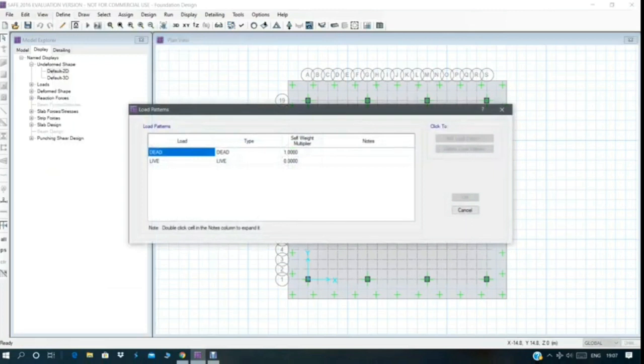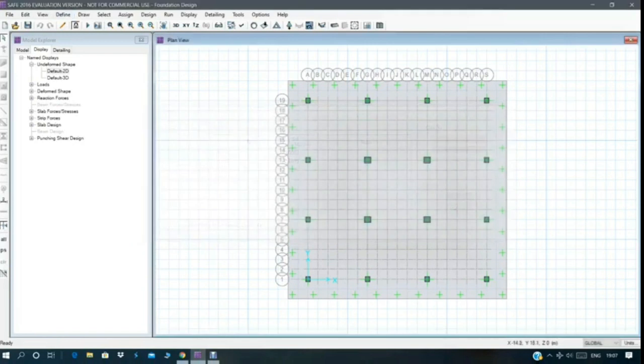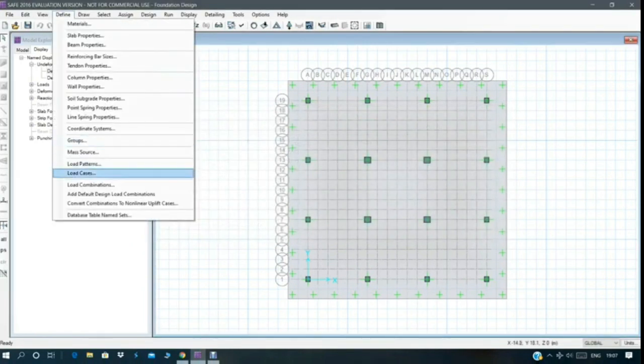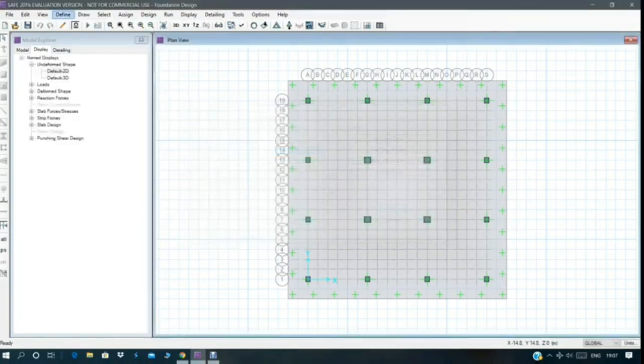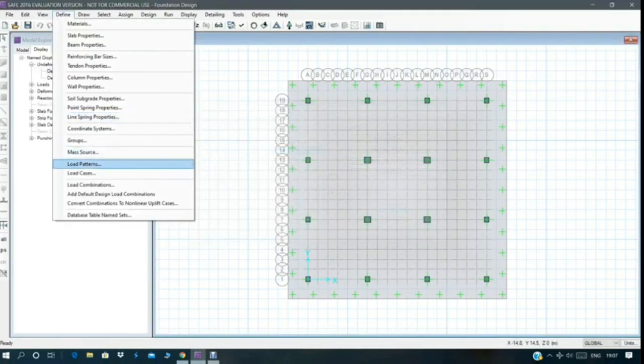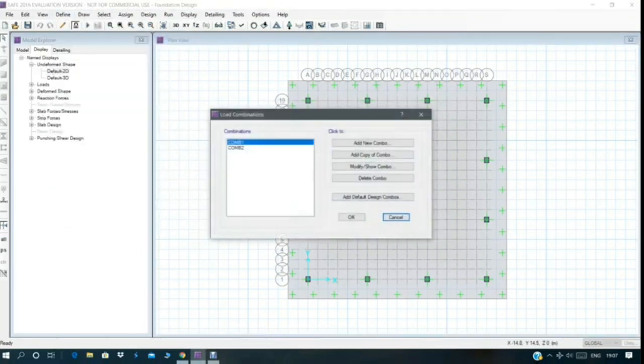In load pattern you can see dead and live load. After that, load cases, both are linear static. After this, we will be applying load combinations. There are two types of load combination. First is ultimate, second is serviceability.